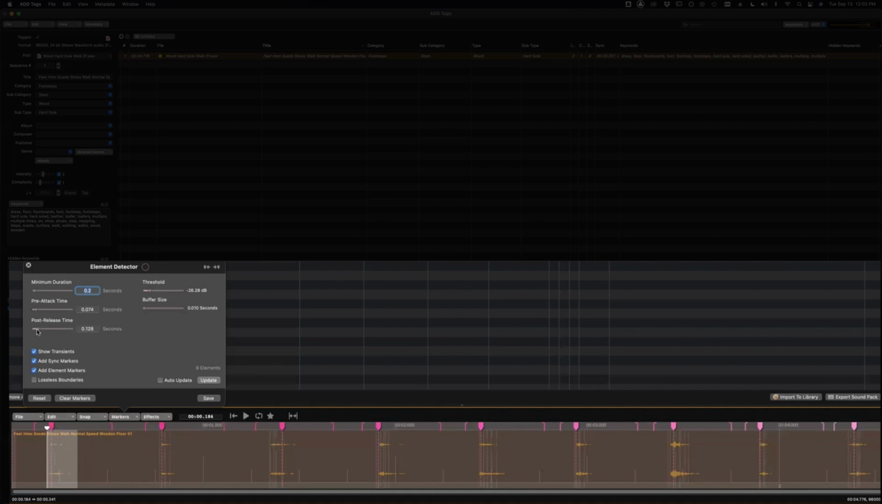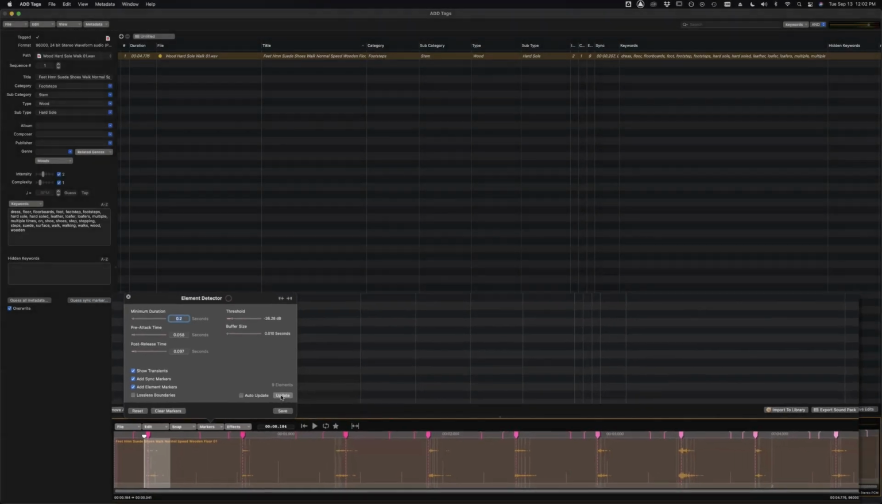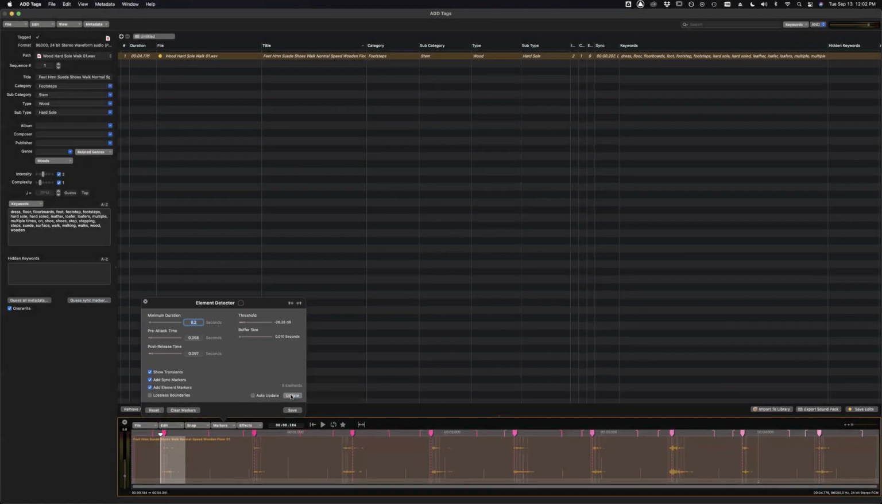Maybe cut a little bit of the pre-attack and the post-release just to make the element markers a bit tighter. And there you go. In a matter of seconds, you've tagged the stem.